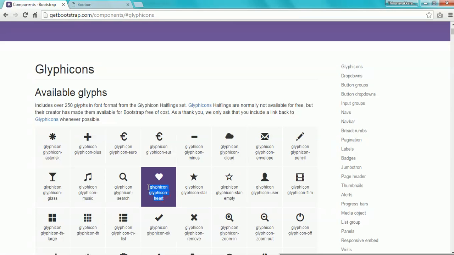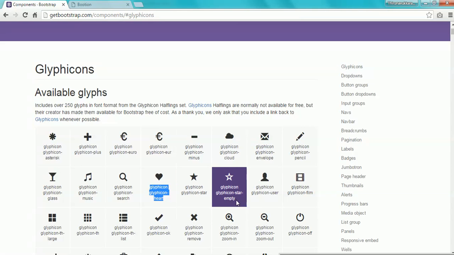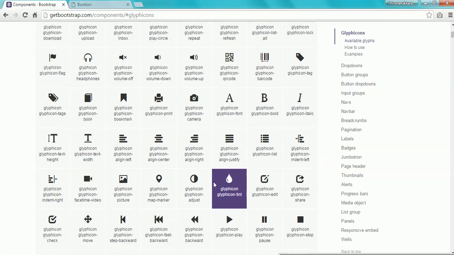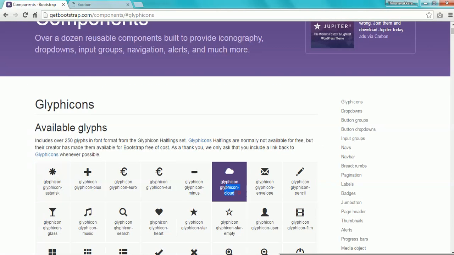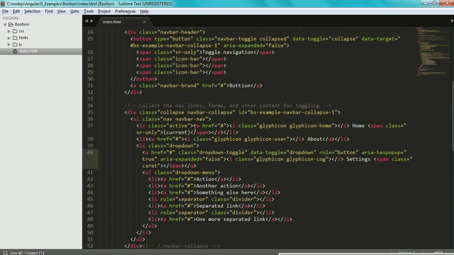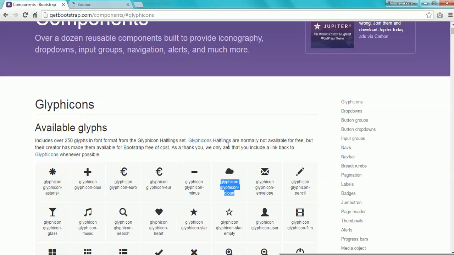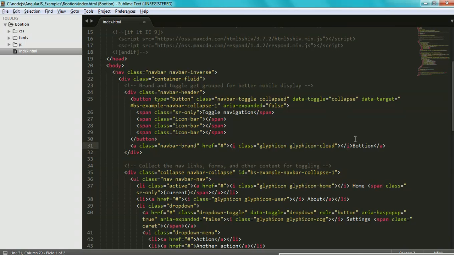I'll put this symbol, or else what will we put? I'm searching for a good icon. Okay, let us put this cloud. Okay, it's a cloud app. So I'm just gonna put that.